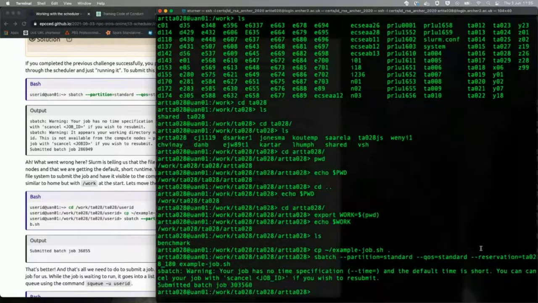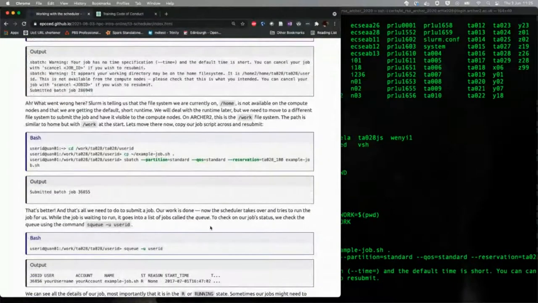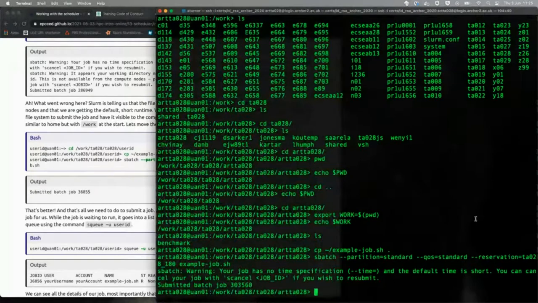Okay, so this time we get the warning about the time again, but we don't get the warning about the file system. Excuse me. And we get this message about submitted batch job and then some ID number. So it gives you an ID for where your job is in the queue. And we check our job status. We use the squeue command and then minus u with our user ID. So we can look at all our jobs in the queue with minus u.